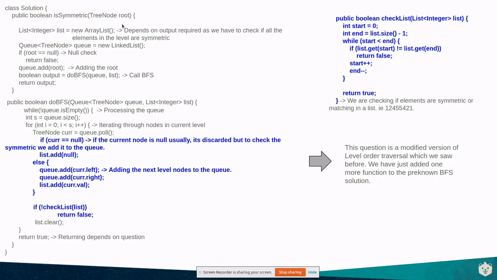So the classic function, what you have: a queue, a null check, add the root to the queue and call the BFS. So assume that you write the normal BFS function where you have the outer loop, which will process till the queue is empty. And then you will have the inner loop, which will process all the nodes in the current level. So after you add all the nodes present in the current level to a list, you're going to have a check list function. What is this function going to do?